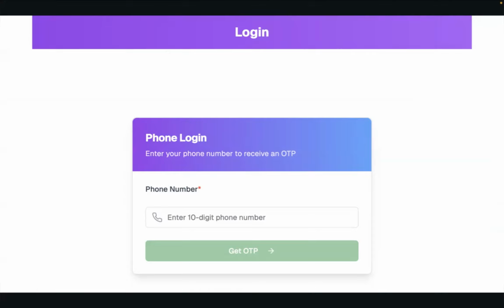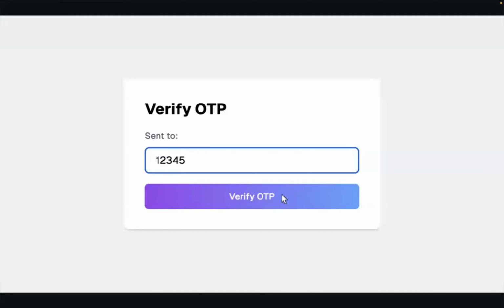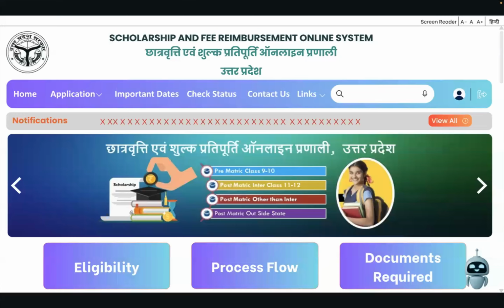After entering the phone number, the student will get an OTP. After verifying the OTP, you can see the student is getting logged in. Now, thinking about the perspective of a student, how he will go through a website, from the interviews and the surveys that we have taken.